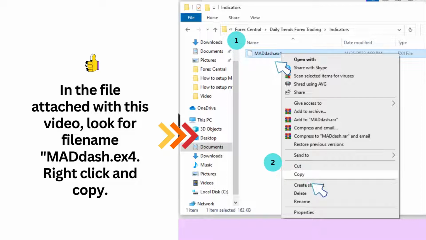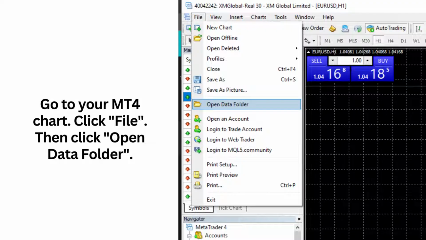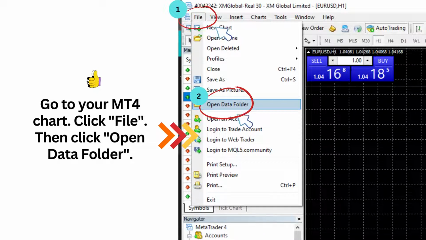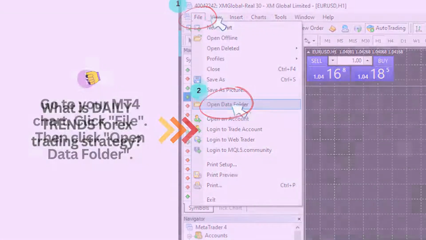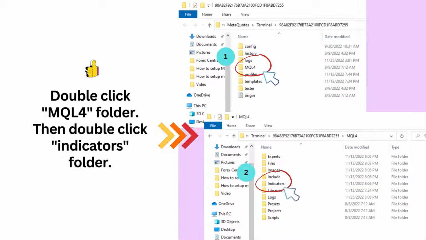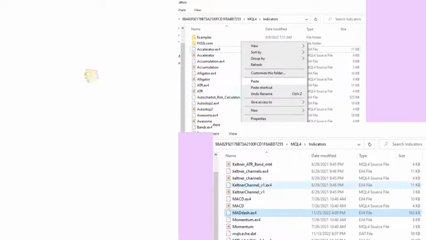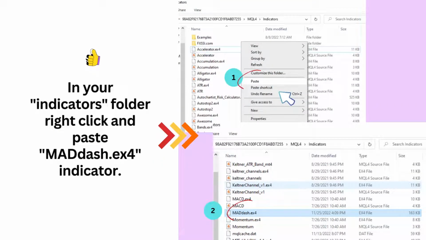In the file attached with this video, look for file name madash.ex4. Right-click and copy. Go to your MT4 chart, click File, then click Open Data folder. Double-click MQL4 folder, then double-click Indicators folder. In your Indicators folder, right-click and paste madash.ex4 indicator.